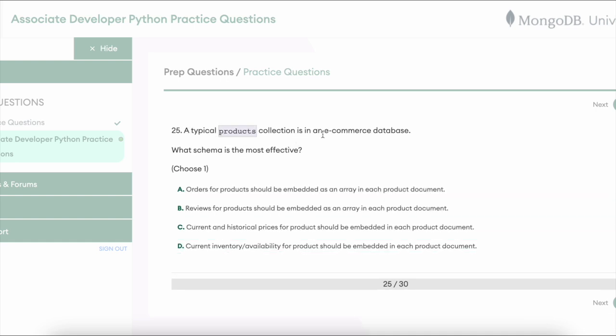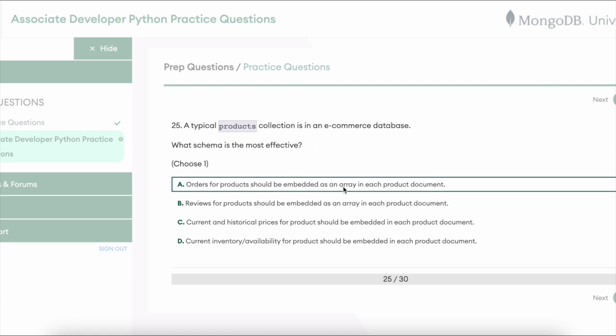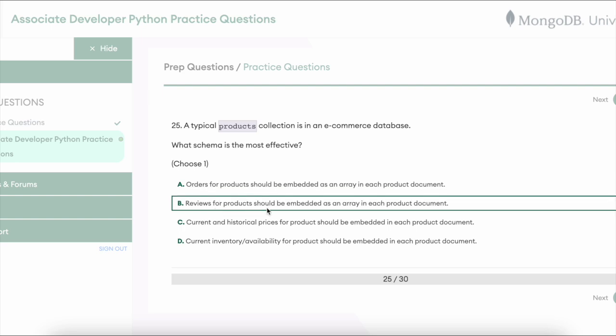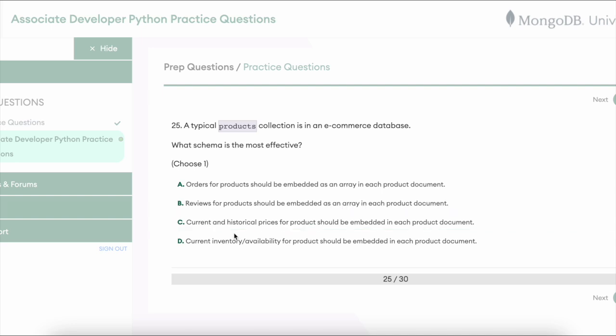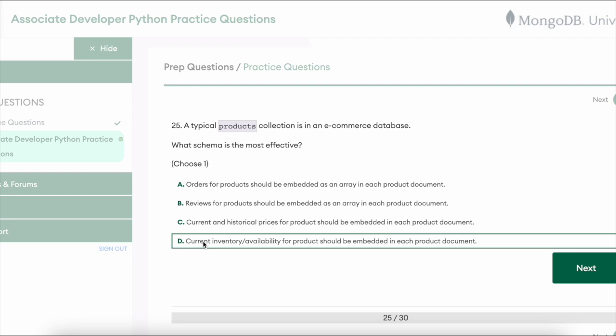A typical products collection is in an e-commerce database. Which schema is the most effective? Orders for products should be embedded in the array in each product document. Reviews for products should be embedded as an array in each product document. Current and historical prices for products should be embedded in each product document. Current inventory and availability for products should be embedded in each product document.